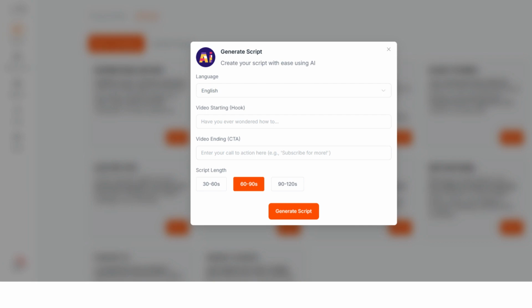Once you're happy with your settings, click Generate Script, and the AI will instantly create a complete motivational script for you. I'm leaving the settings as they are and clicking Generate Script.